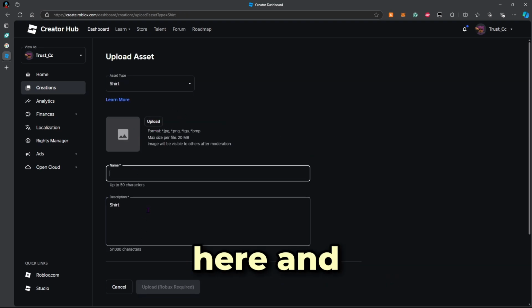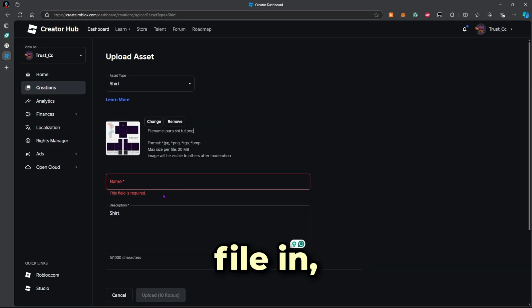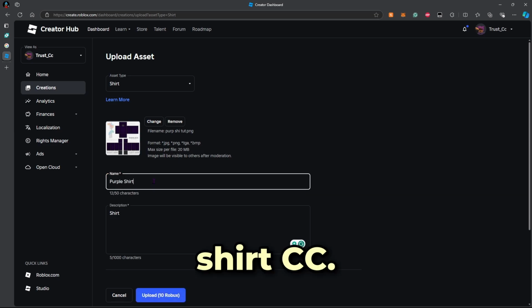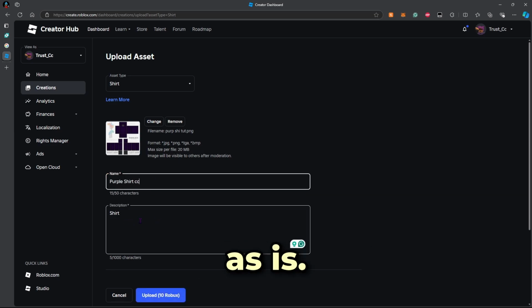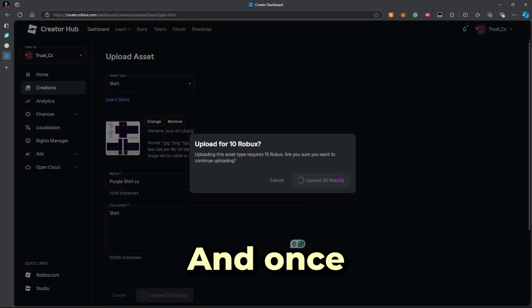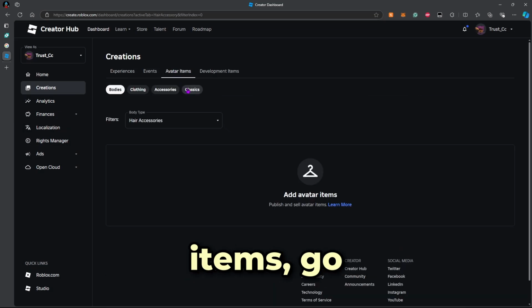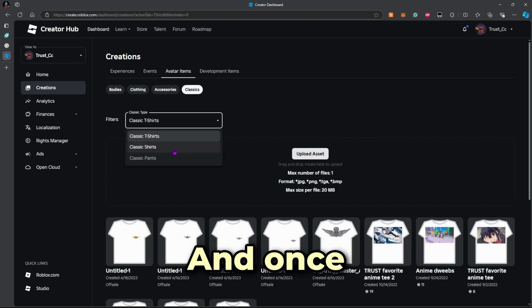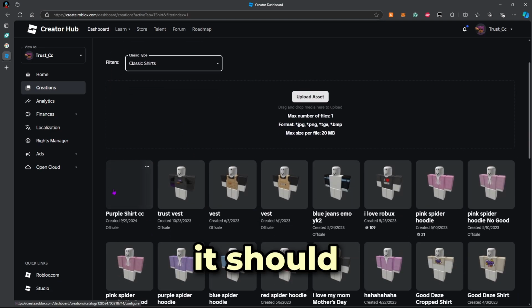You name it here, and you put a description if you want. I got the file in. I'm just gonna name it purple shirt CC, and I'm just gonna leave the description as is, and all you have to do is upload for now for 10 Robux. And once you do that, go back to your avatar items, go back to Classics, and once you go back to shirts, it should be there.